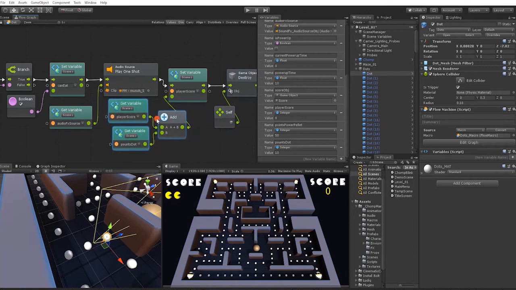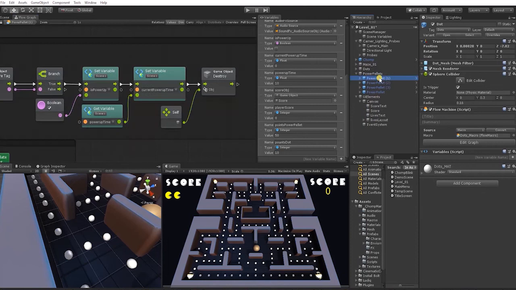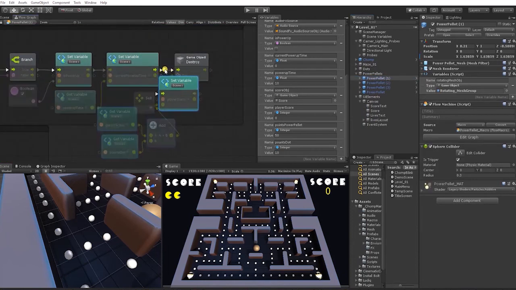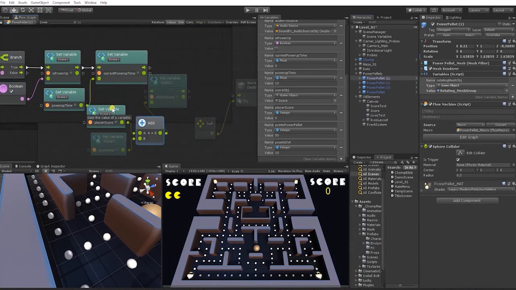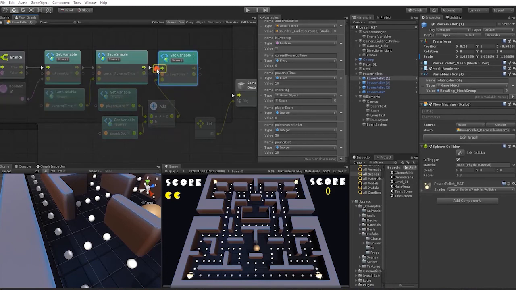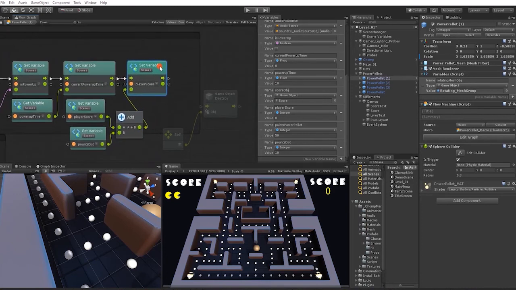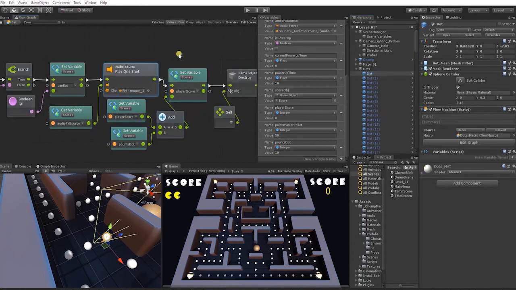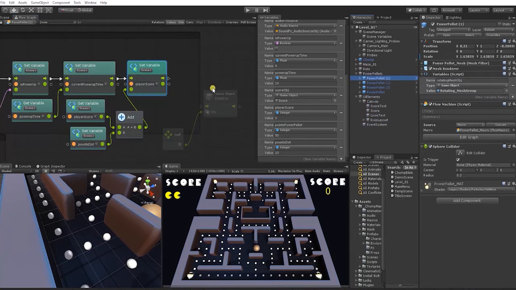Since we're doing the same for our power pellets, we can just grab these nodes that we created, copy these, and paste these into the flow graph for our power pellet. And let's also grab that play sound one shot to have that sound reinforcement for when the player gets our power pellet as well.